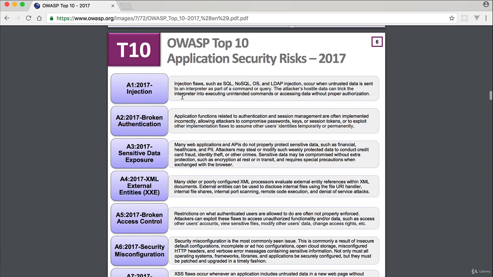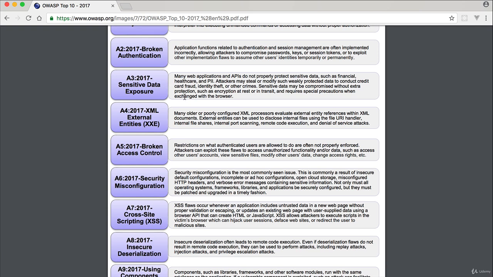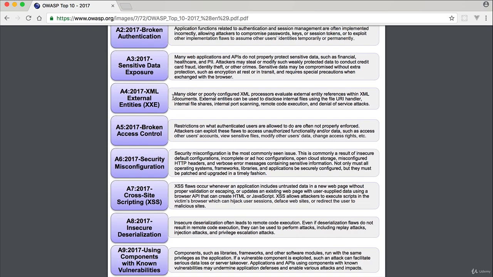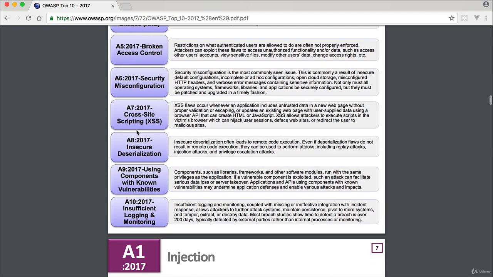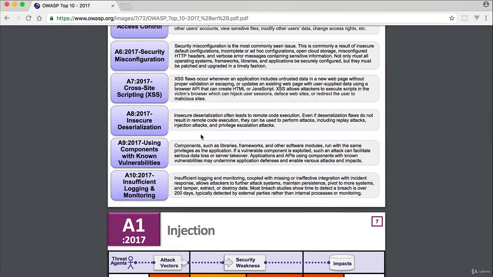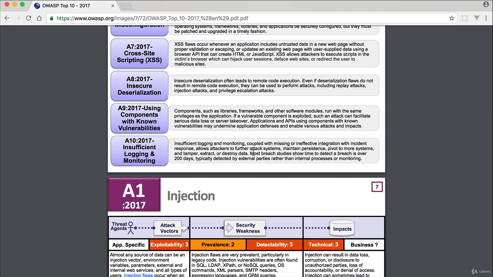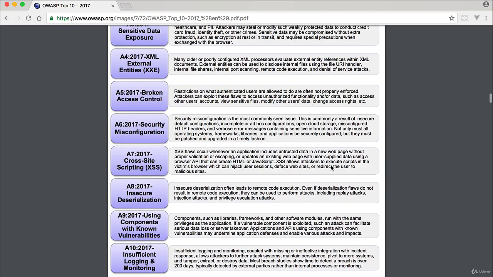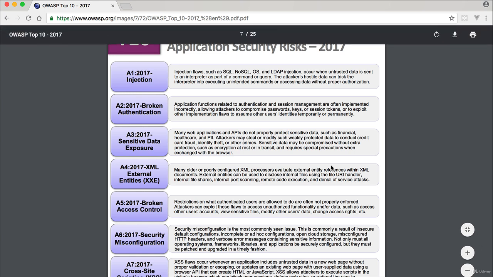So here we go. Here's the list. Injection, broken authentication, sensitive data exposure, XML external entities, broken access control, security misconfiguration, cross-site scripting, insecure deserialization, using components with known vulnerabilities, and insufficient logging and monitoring. We're going to go through each of these, see how they could look in modern web applications, and then discuss how they can be addressed. It's not always one line of code that will address them, but there's almost always something that can be done.